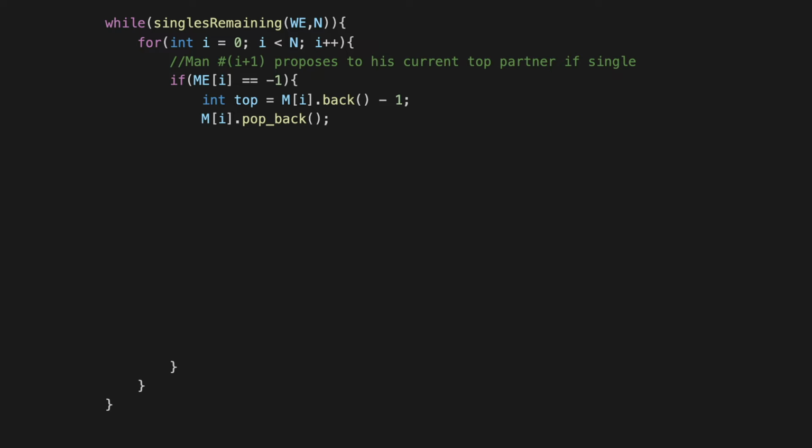We go over the list of all men, and in particular we focus on those men who are currently single. So that is the for loop and the if block here. Now, if we have a man who is single, so if me of I is -1, which is to say that the I plus 1th man is currently single, then we want this man to propose to the woman who is currently at the top of his list.